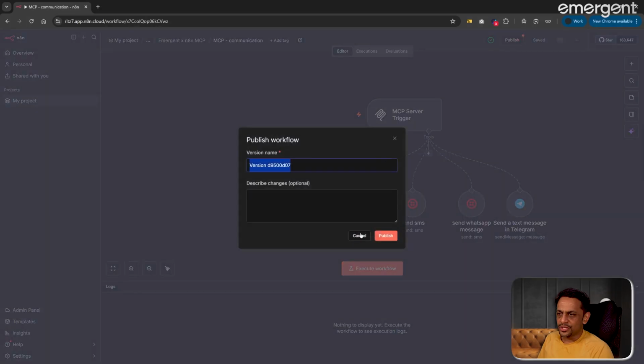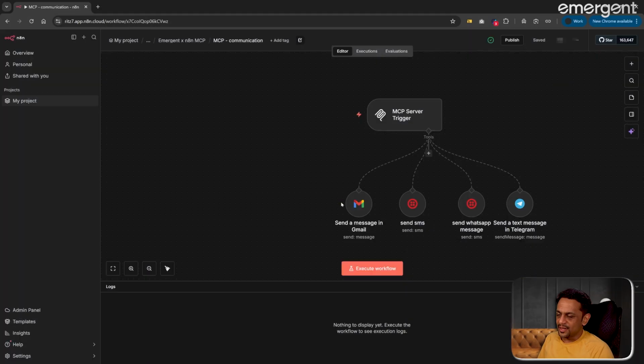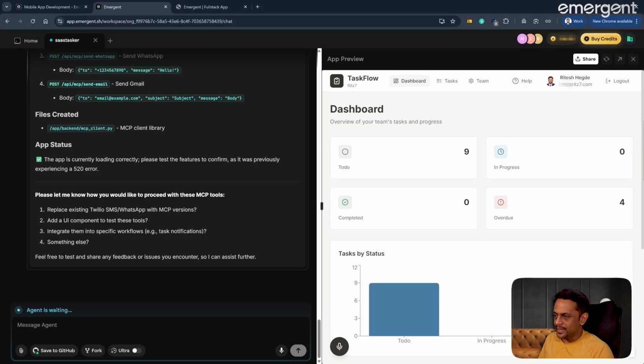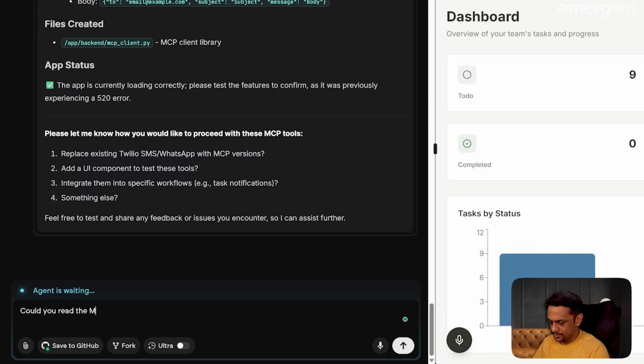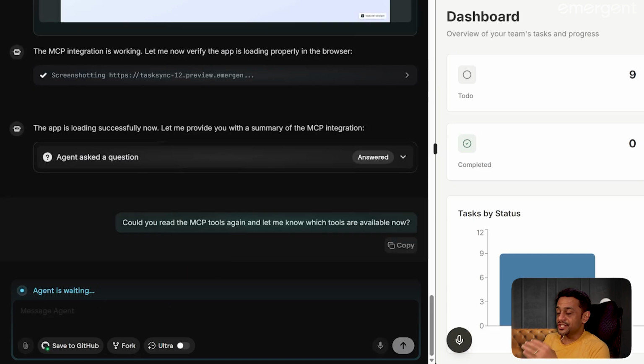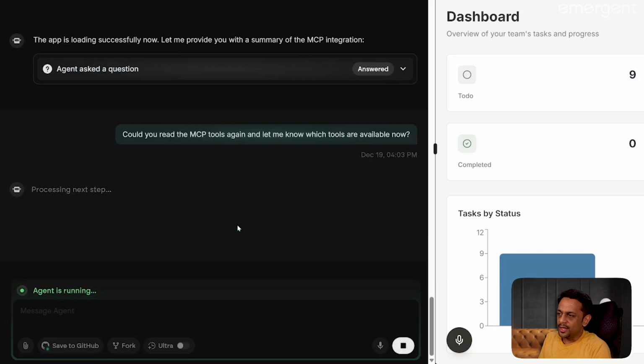I'll click on publish and I'll just ask Emergent Agent to read it and let me know. Could you read the MCP tools again and let me know which tools are available now? This is just to check that any changes that we do there will be read onto this platform.